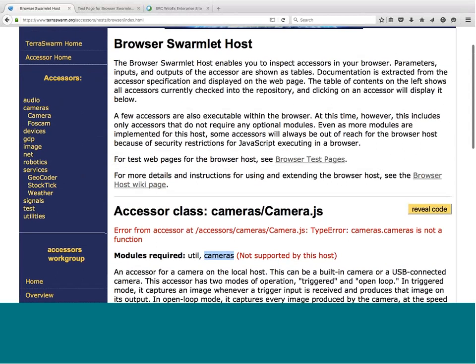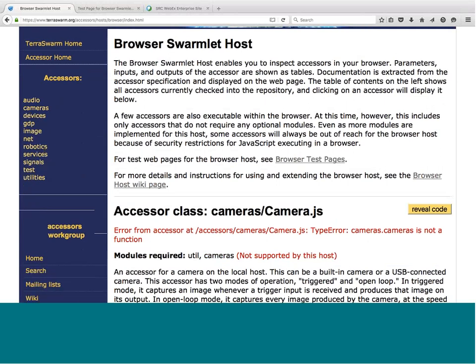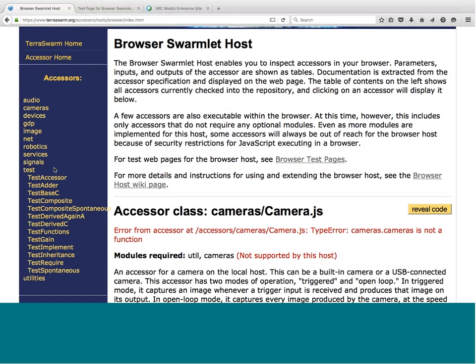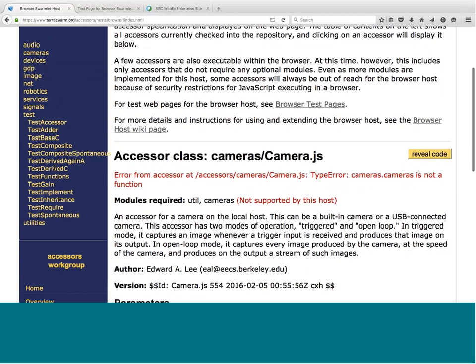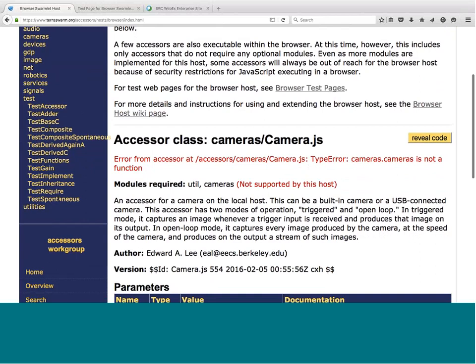Now, let me show you a composite accessor. So if I go to the test library, it is actually a set of accessors that are providing regression tests. These are the infrastructure for regression tests for all three of the hosts that we've implemented so far.